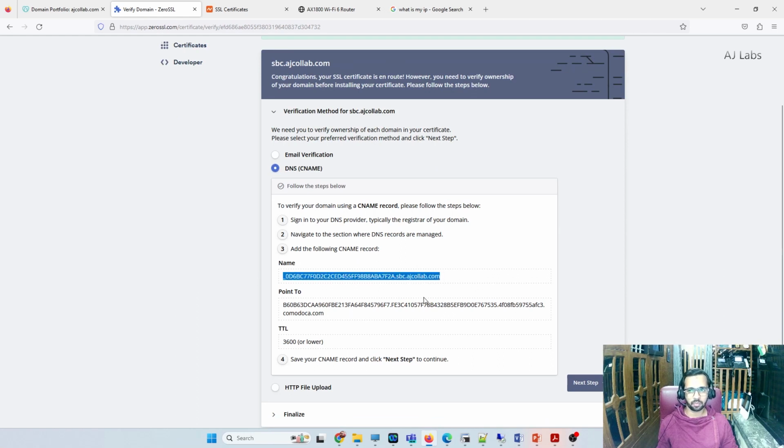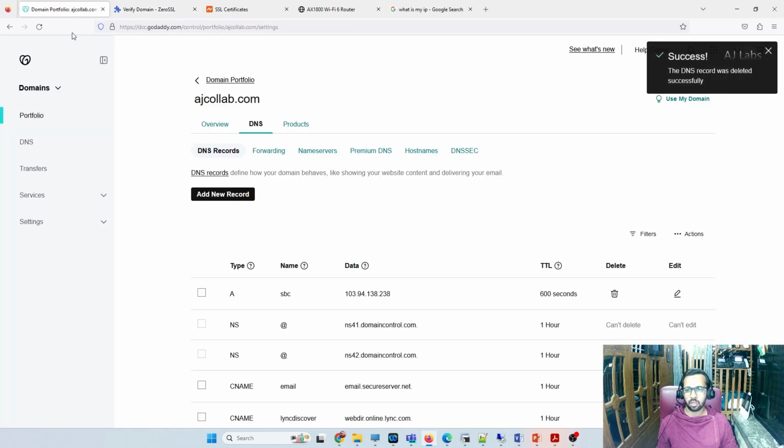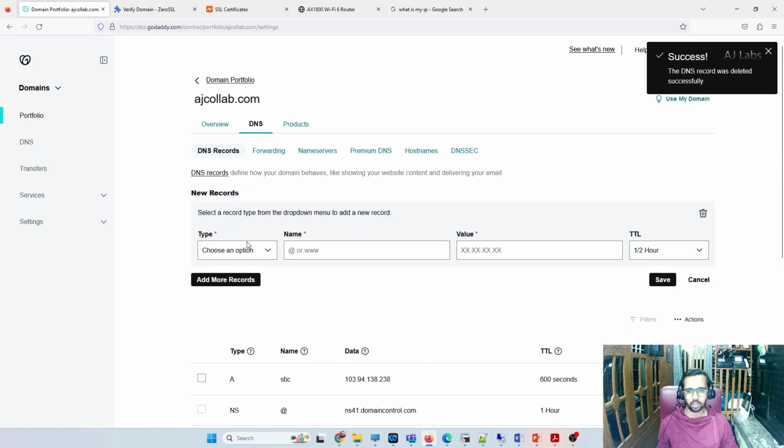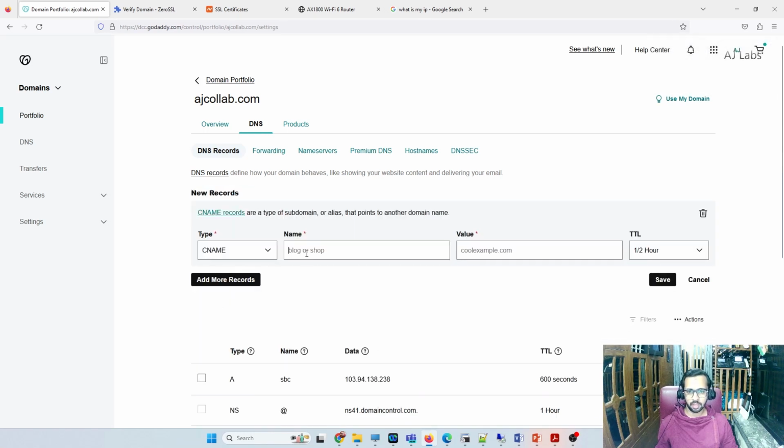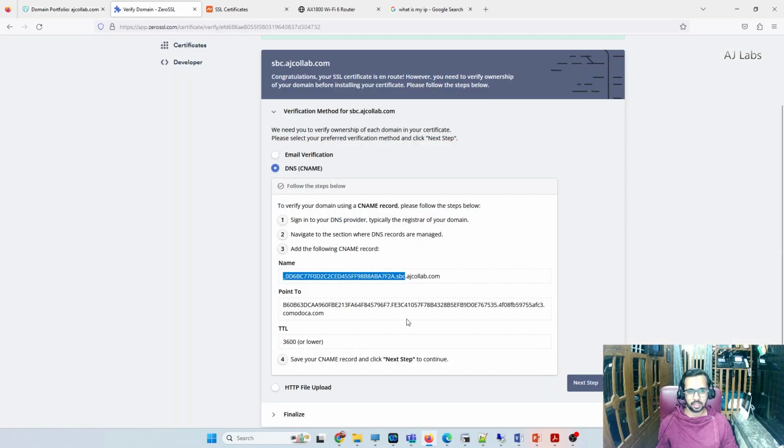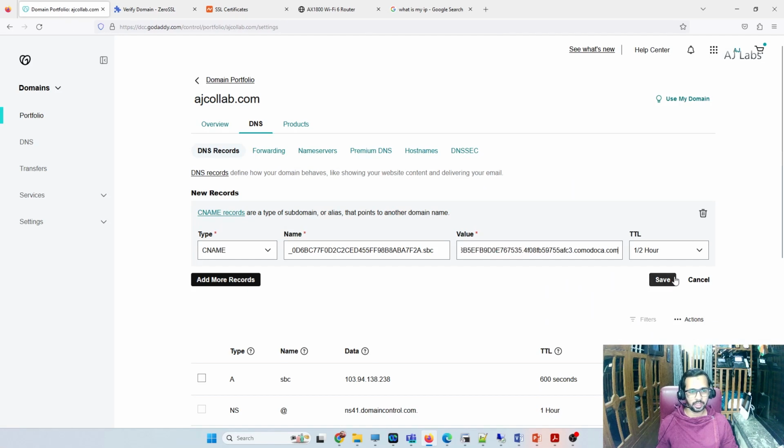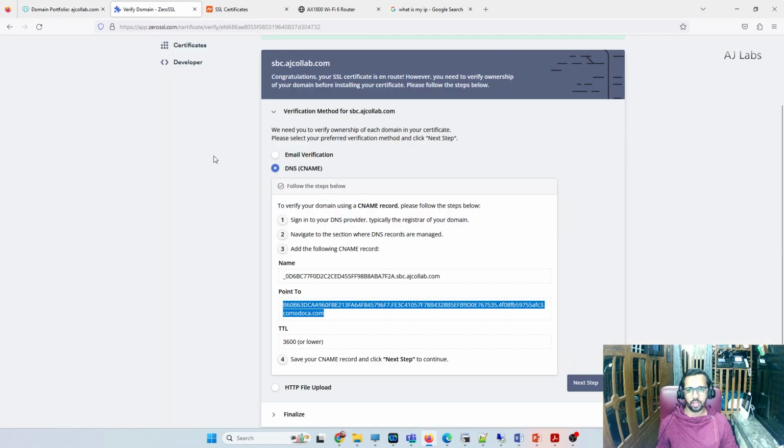So ajcollab.com is provided by GoDaddy. I'm going to copy till here because ajcollab is your root domain. Copy this, go to your GoDaddy account, go to your domain name and then DNS, click add new record, then select CNAME. Name will be this and the value will be this one right here. All right, and keep the TTL default and save. So now I proved to the ZeroSSL guys that I am the actual owner of ajcollab.com. So of course they can issue a certificate to sbc.ajcollab.com, which is a subdomain of my primary domain.